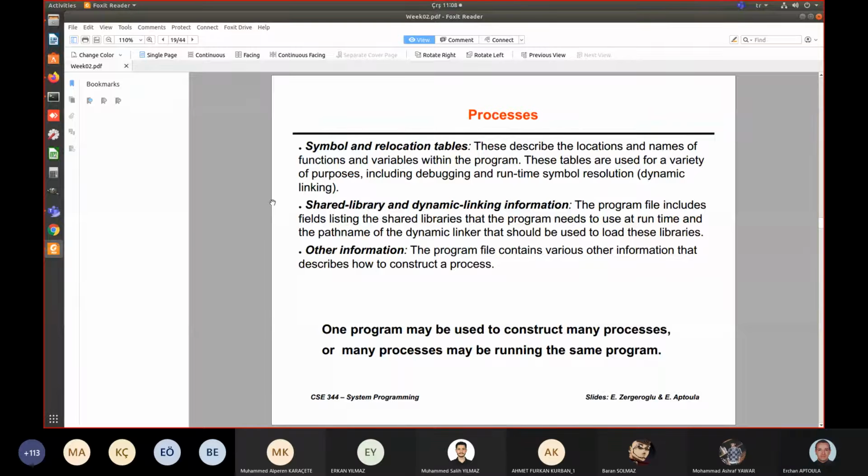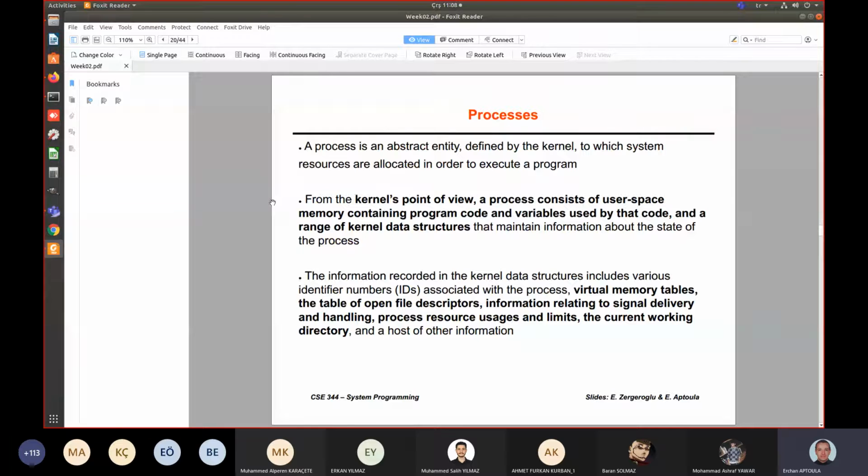Long story short, one program may be used to construct many processes, or alternatively, many processes may be running the same program. So you can have this one ls executable, but of course you can have multiple processes executing that program. Now, a process, of course, is an abstract entity. It is defined, of course, by the kernel. And what the kernel does is when you execute the program, it allocates resources to it. It needs to make a lot of preparation in order to convert the program to an actual process taking place in that system. Now, what kind of preparation does it require?